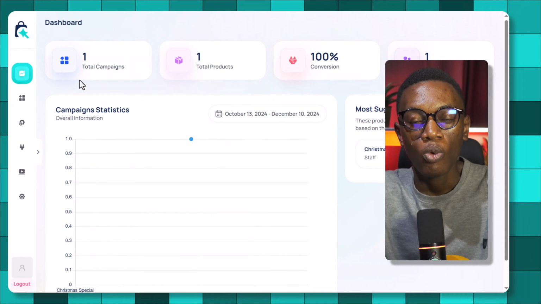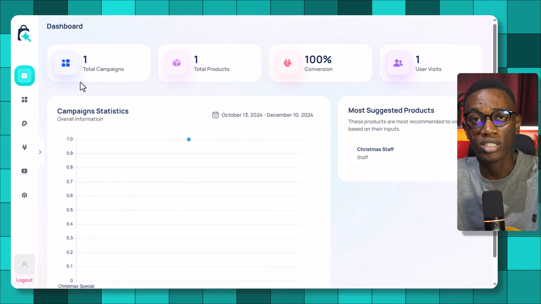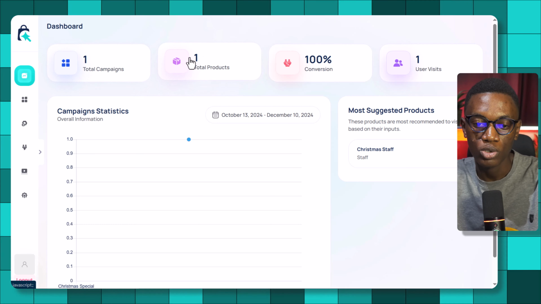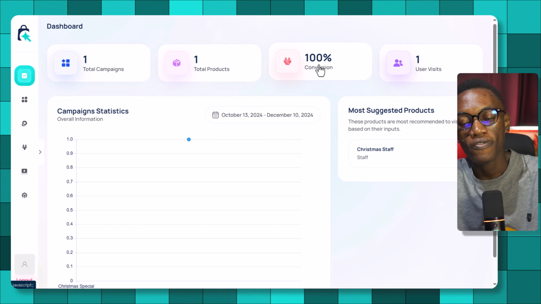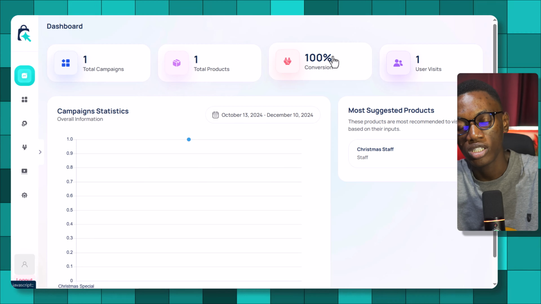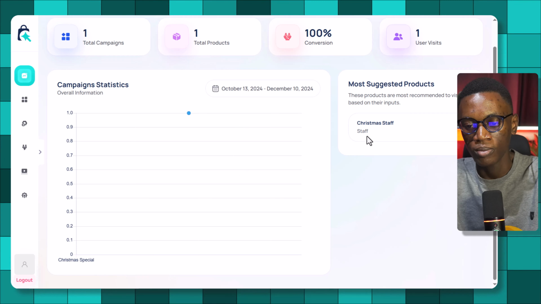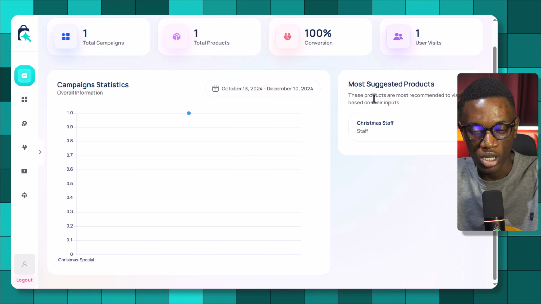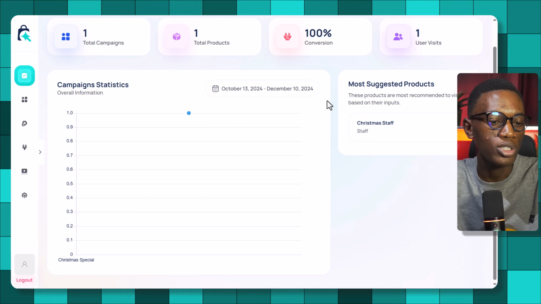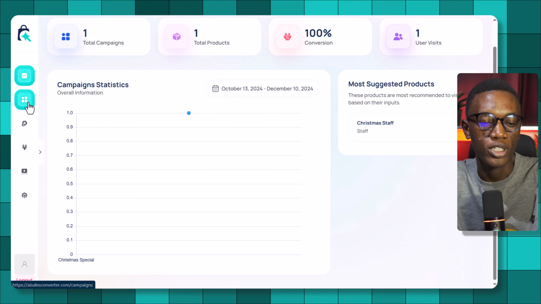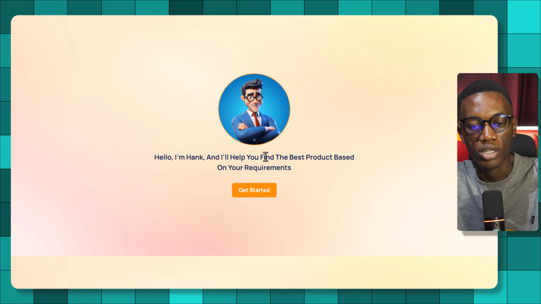My name is Toby and I'm taking you through AI Sales Converter and all that it offers you. When you log in with your email and your password, you're given access to the dashboard. On the dashboard, you can see your quick links like your total campaigns, the total products you have, the number of conversion rates in percentage, and the user visits that you have. You can also see your campaign statistics. You can also see your most suggested product. And before we go on, I'll take a short example to test out AI Sales Converter. So let's take a look.